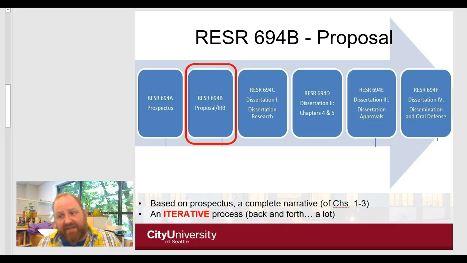694B theoretically is the proposal IRB phase. Again, most people that I've seen so far are getting to this around the third quarter, so it's taking them a little bit longer to get through the proposal. The proposal is the complete first 3 chapters of your dissertation. Chapter 1, the introduction. Chapter 2, the literature review. And Chapter 3, the methodology.